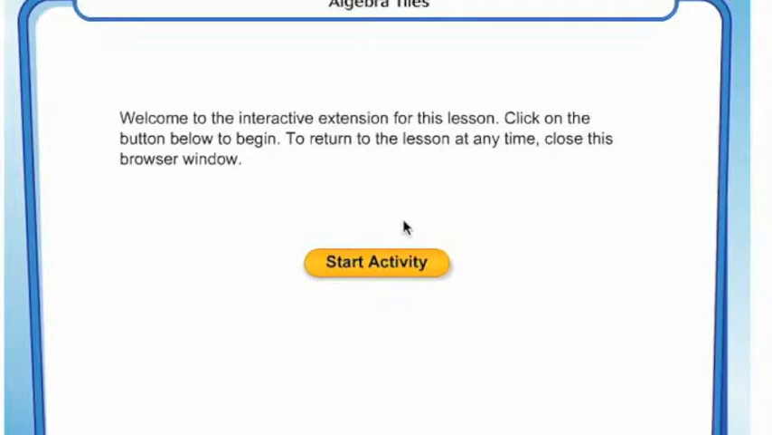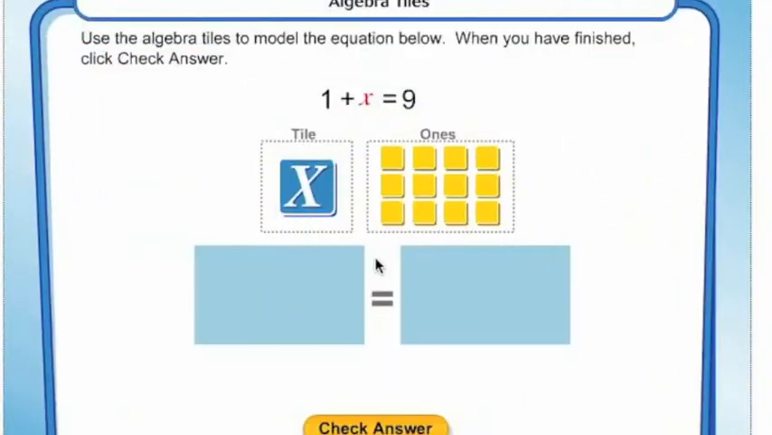To save some space, I went ahead and made my screen a little smaller so we can focus on this little part right here. This is where we should be now. It should say algebra tiles, and on the very top of your window, it should say algebra or animated math. It says, welcome to the interactive extension for this lesson. Click on the button below to begin. To return to the lesson at any time, close this browser window. So start activity. And here we go.